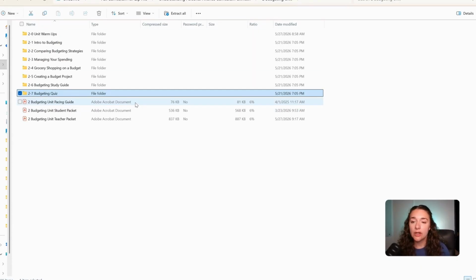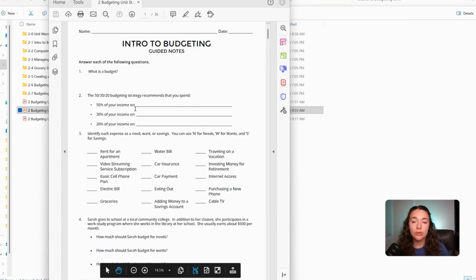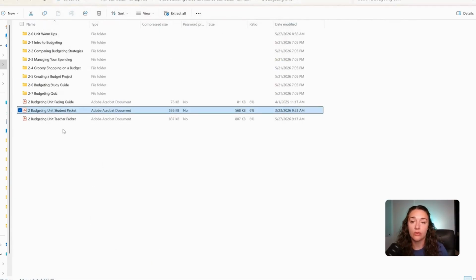Okay. And then at the very bottom, you'll see a couple extra files. The pacing guide is there, and also the student packet is a really easy way to print all of the student handouts for the whole unit in one file. So you could print that out at the beginning of the unit and give that to them for the unit.